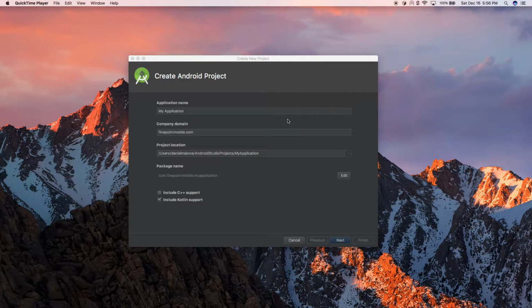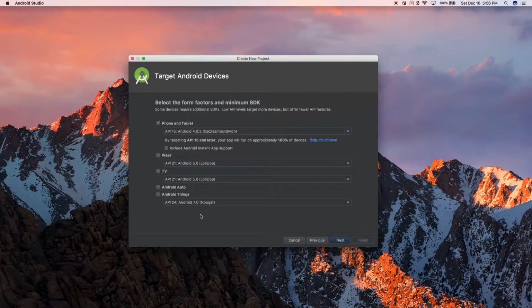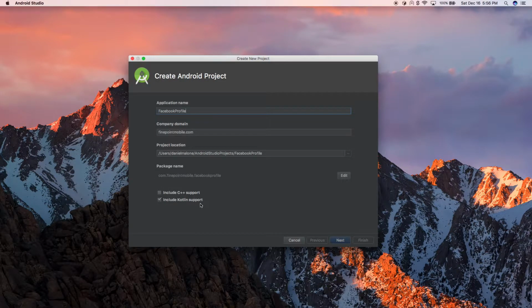Hey everybody, today on Android Studio 3.0 we're going to create the entire Facebook profile page. So let's get started. Call this Facebook day one, let's call this profile. So next, you will notice new in Android Studio 3.0 we have Kotlin support now.